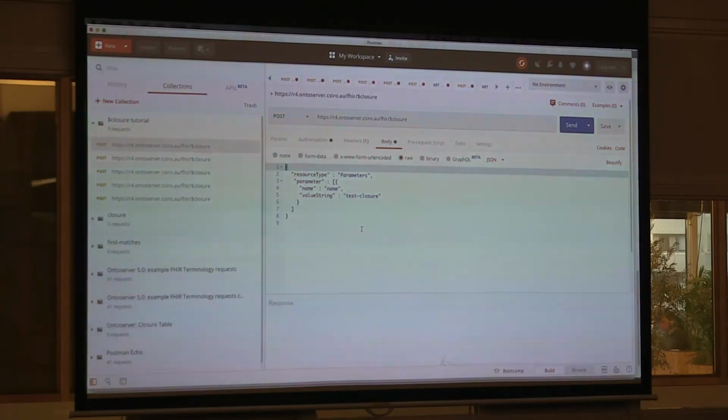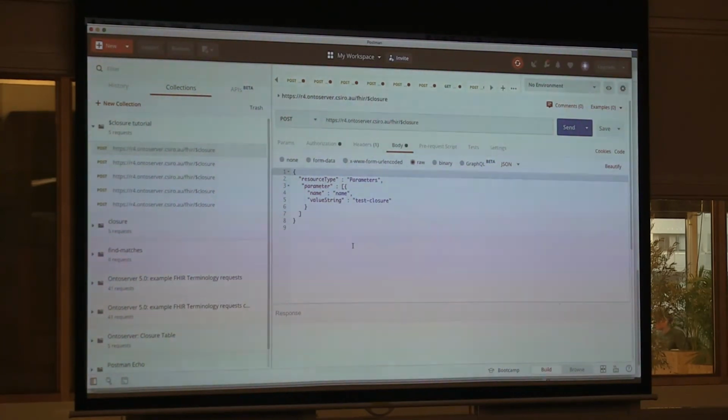Again, hopefully you can see this well enough. This is how we start out. We post a parameters resource with a single parameter, which is the name. This is a little confusing: we've got name here twice, but that's because name is the element in the parameters resource, and name is the parameter in the operation we're trying to use. It's the same word in both places. Then the value string of name, in this case an arbitrary name, is test closure. If I post that, it establishes a new context for building a closure table.